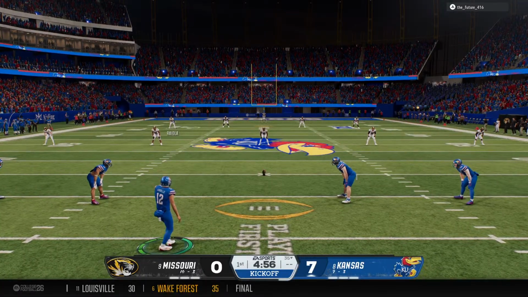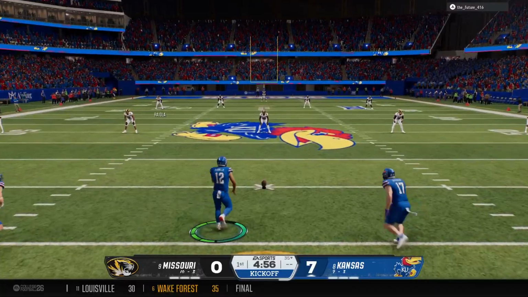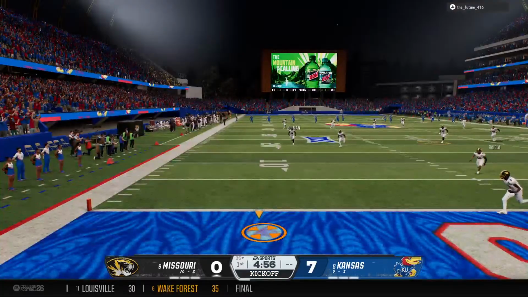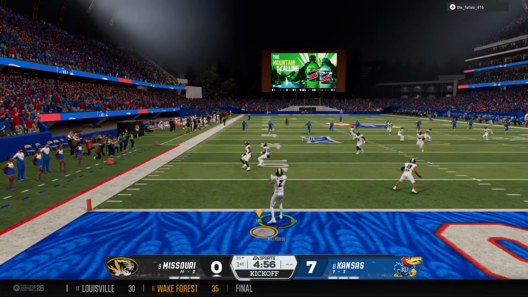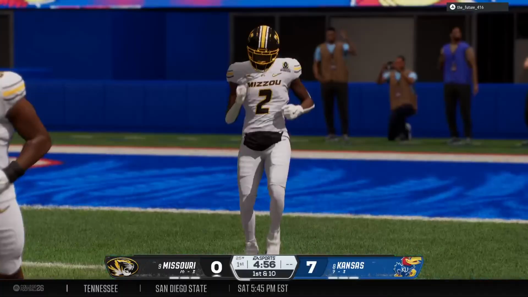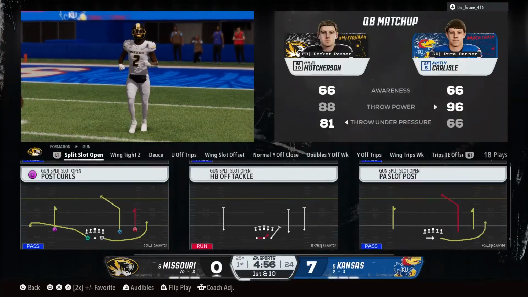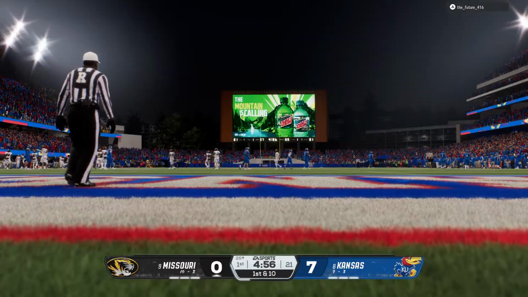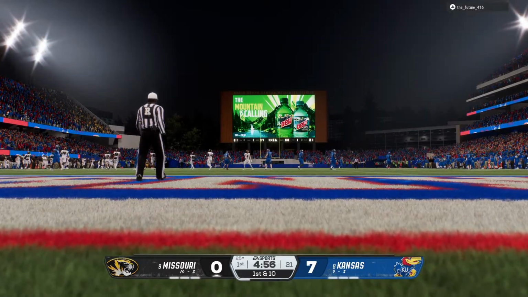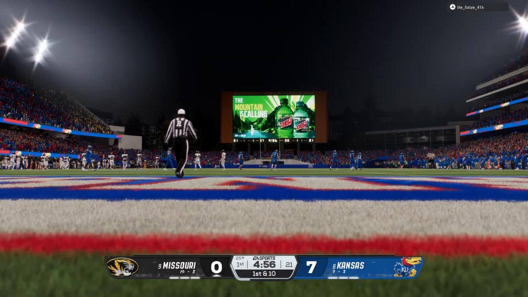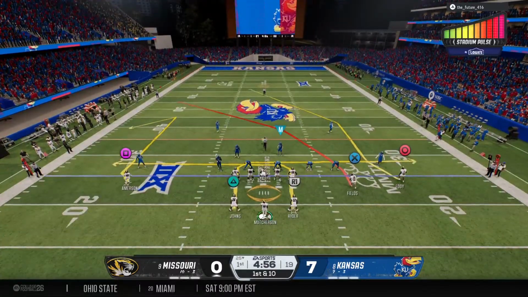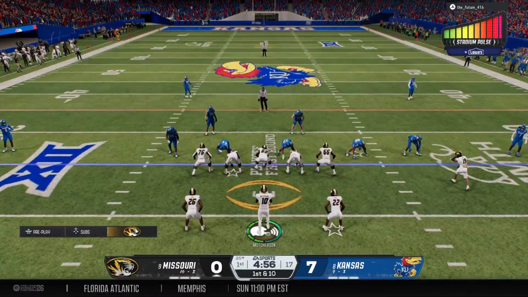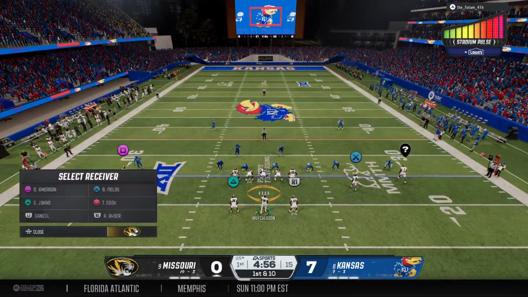Now the kickoff team out there to kick it away. And it comes out to the 25. No return attempted there. So the Missouri offense heads back out onto the field. Last time was a quick 3-and-out. Can they get a drive going this time?